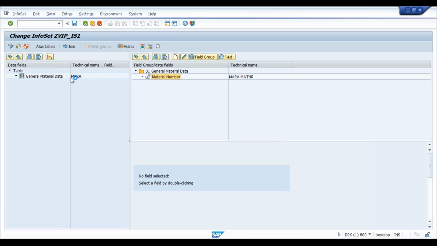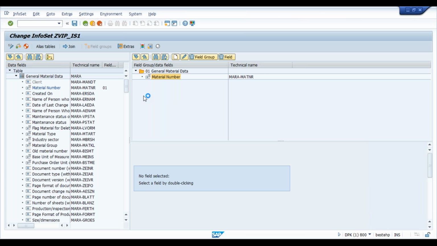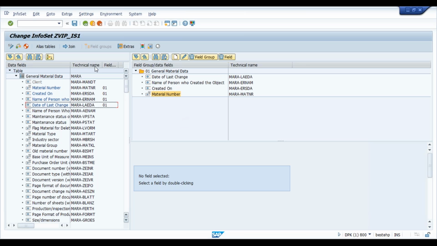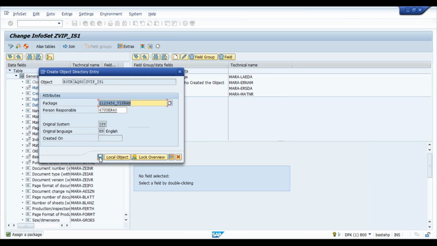Now you can drag and drop other fields as well here. Whatever fields we have, we can drag and drop them here, and we can save it as an info set. These are all the fields that we have in the MARA table: created on, name of the person who created it, date of last change, all these things. Now we'll just save it, save again.